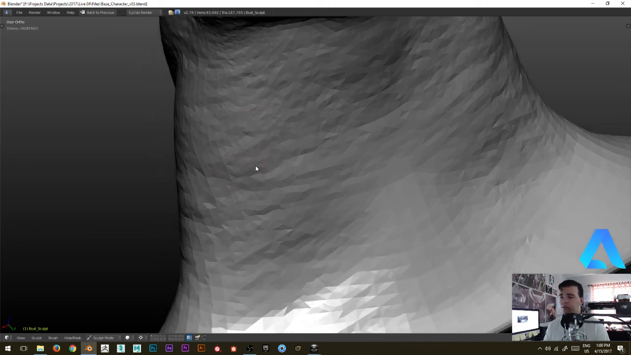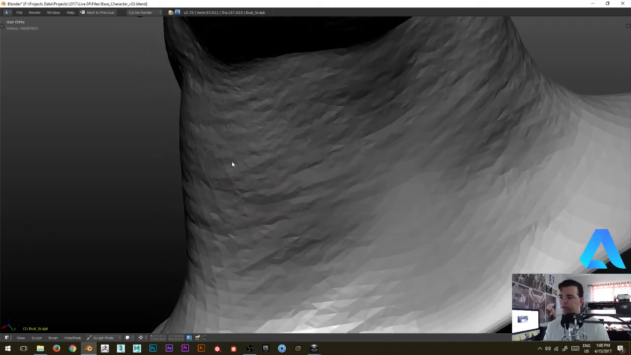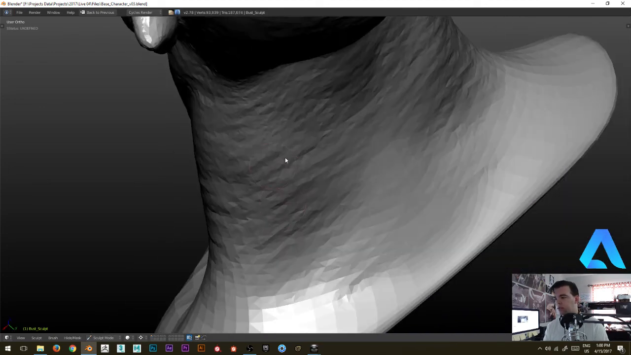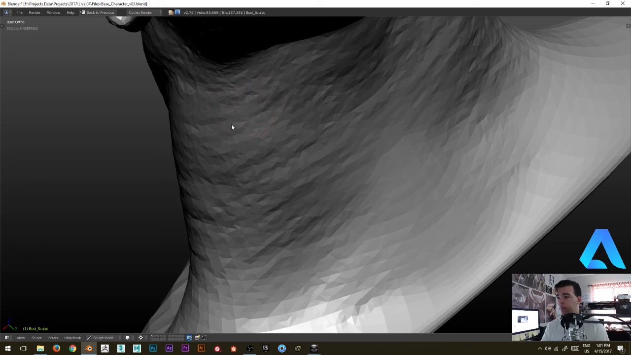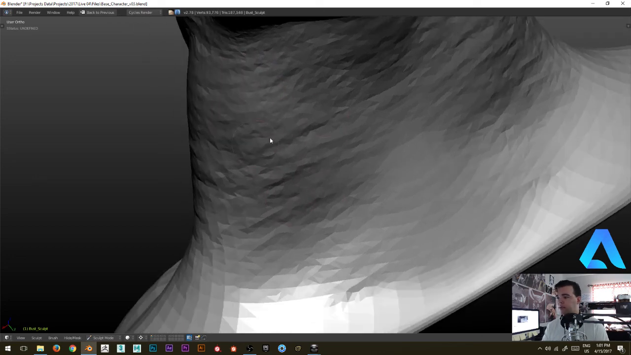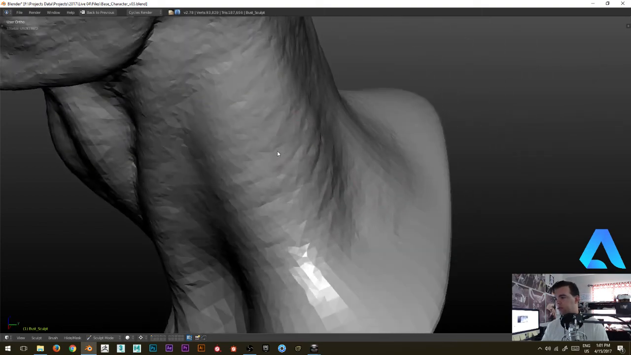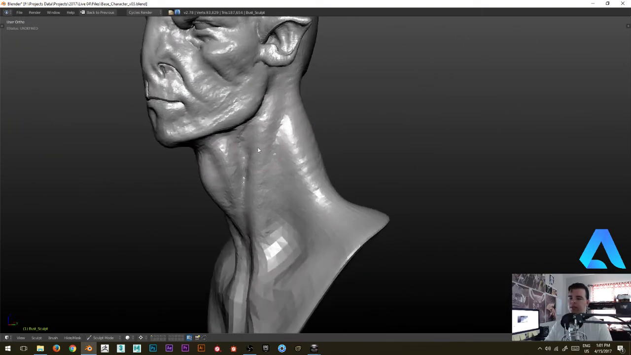But yeah, the Retopoflow add-on from CG Cookie is really, really good. You can actually draw the polys on top of the model, and it's going to speed up the process really fast. It's very organic and dynamic.